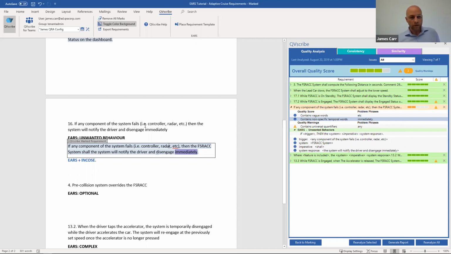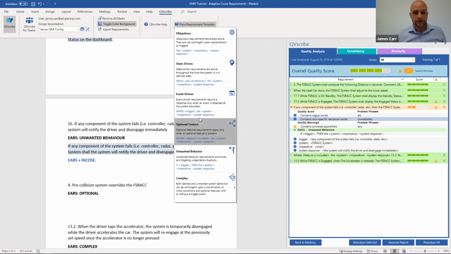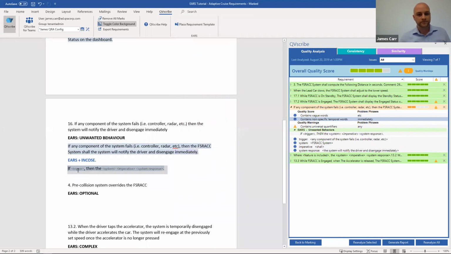So we could rewrite this again according to the EARS and INCOSE standards. So if any component of the system fails, let's change this up. We'll start again from scratch here. Why not? We'll choose the unwanted behavior and we'll write this in. So what's the trigger in this case? We want to isolate each of these conditions that we're talking about. So let's call it the radar.